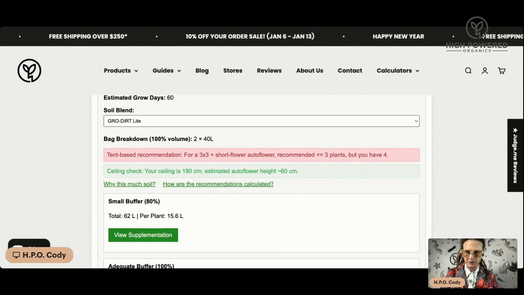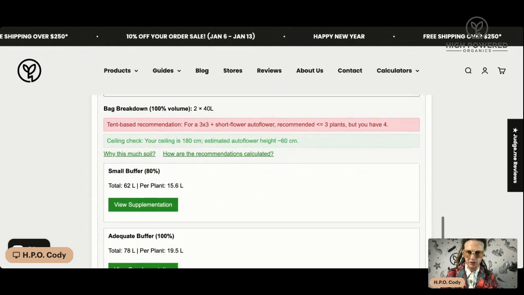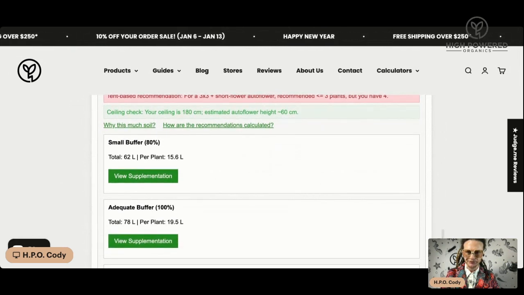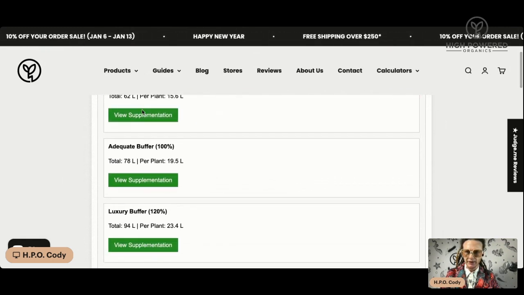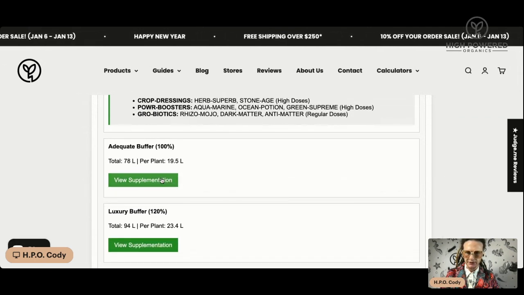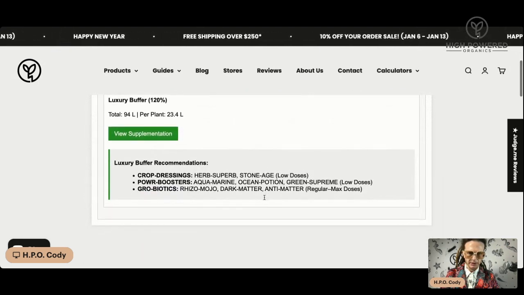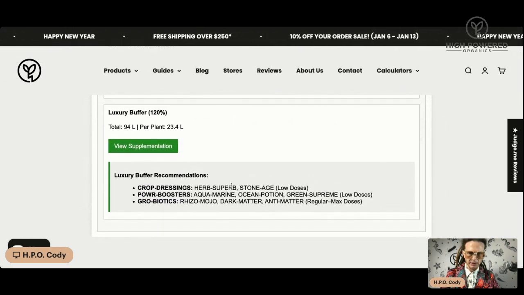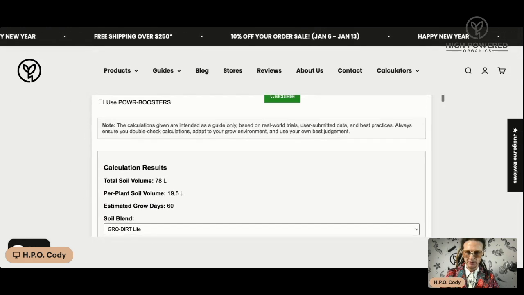And Grow Dirt Light is your selection for autos, because indoors for autos, that's what we recommend to people. It's giving you your ceiling height, so you're under your ceiling height there, you're fine, and then your supplementation. So still recommending stuff that's similar, but a little bit different. So lower doses for your autos, basically.